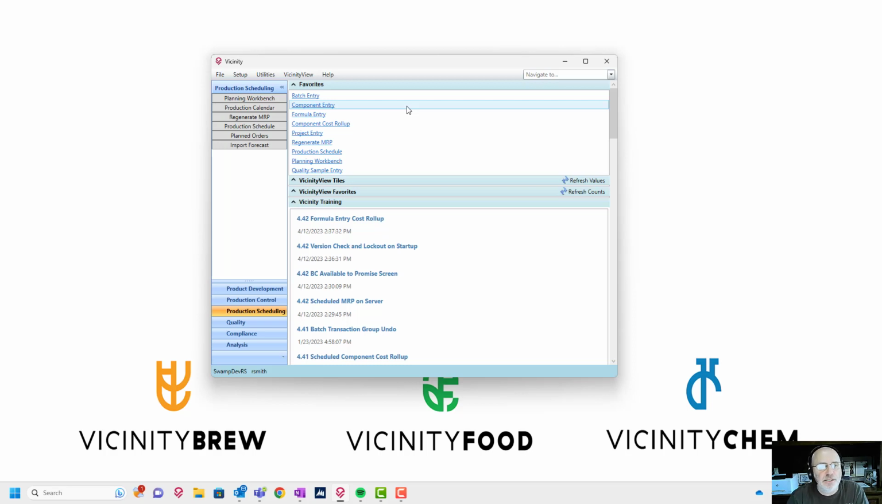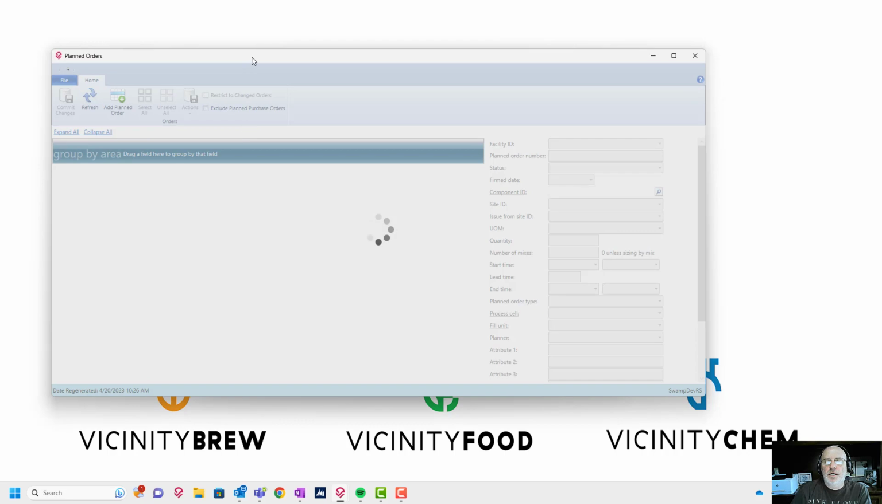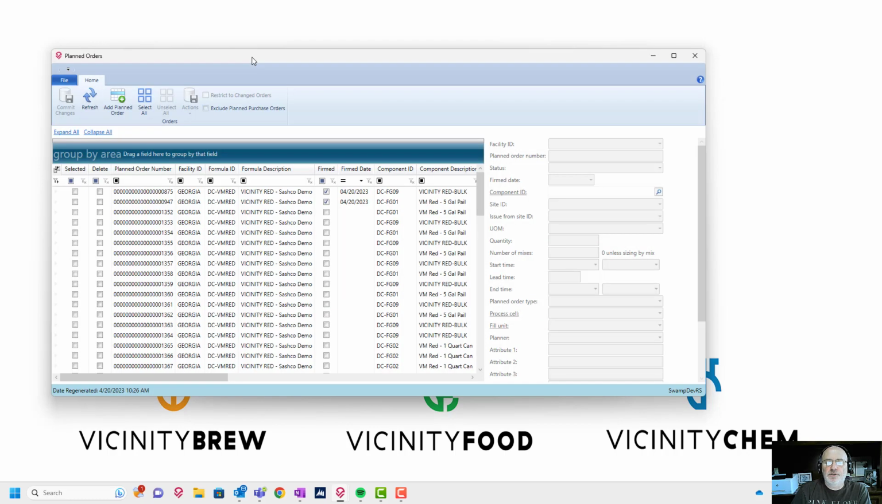I want to take a minute to talk about some functionality that we've added to planned order capabilities. Planned orders are planning, scheduling records that allow you to work with your schedule for anticipated production before you make a batch ticket. A planned order is generated by MRP.